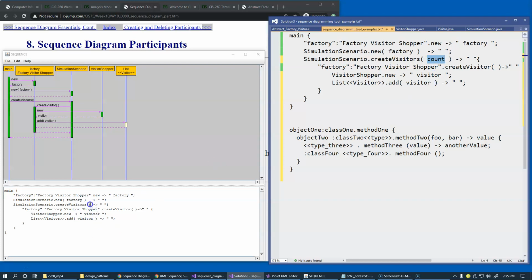So I'll just add it directly here in my script. I'll add some count, which indicates that I want to create multiple visitors. And because we need to call create visitor every time we want to create a visitor, we can use this asterisk directly in front of the name of the method, like this. You see that it just instantly appears as an asterisk.